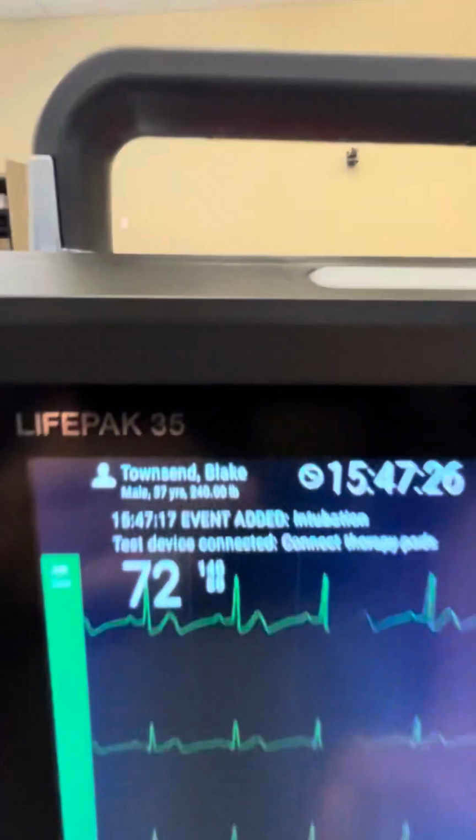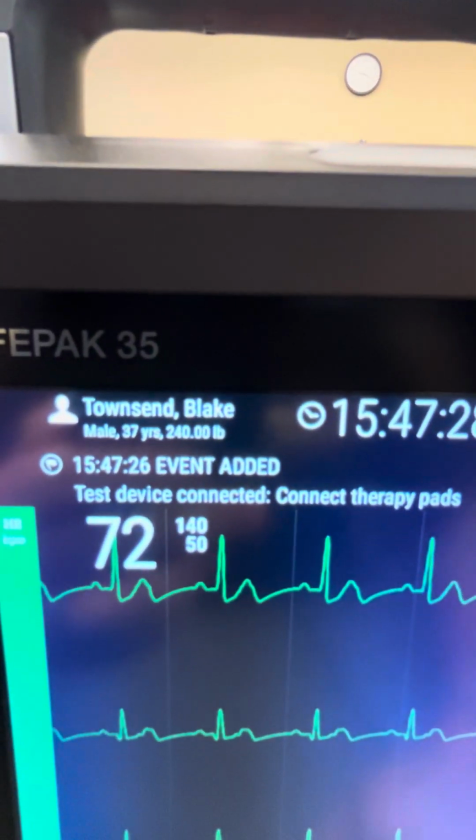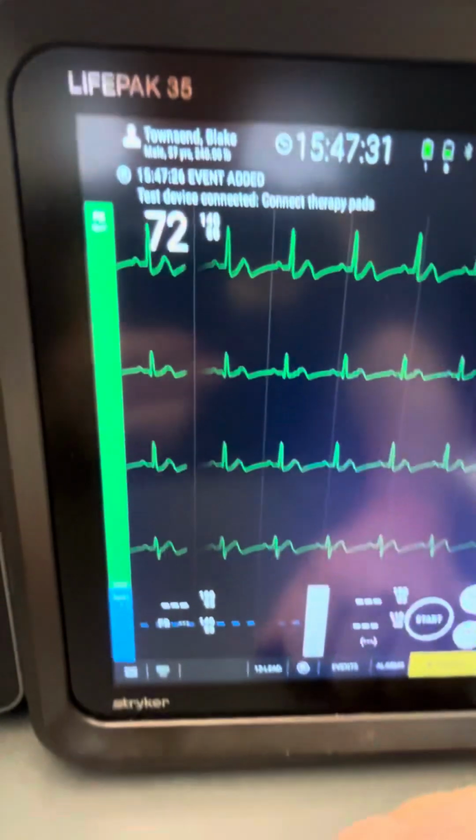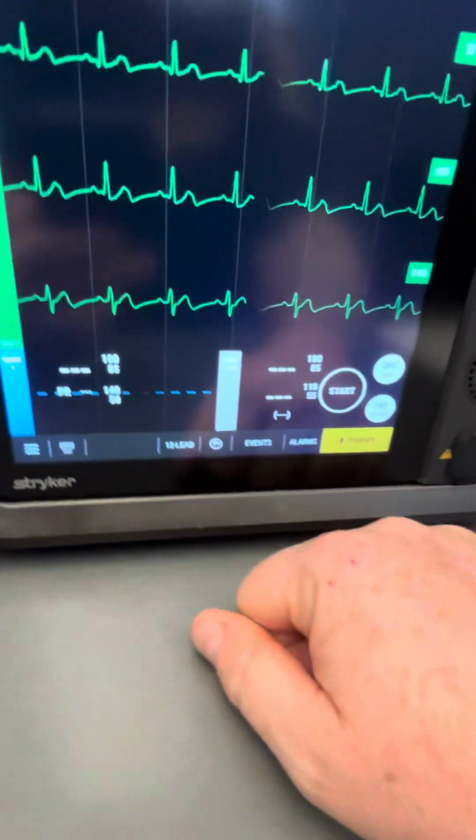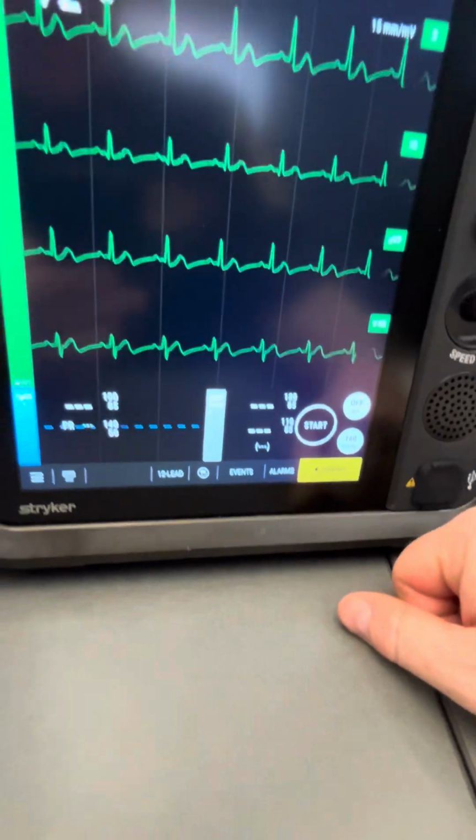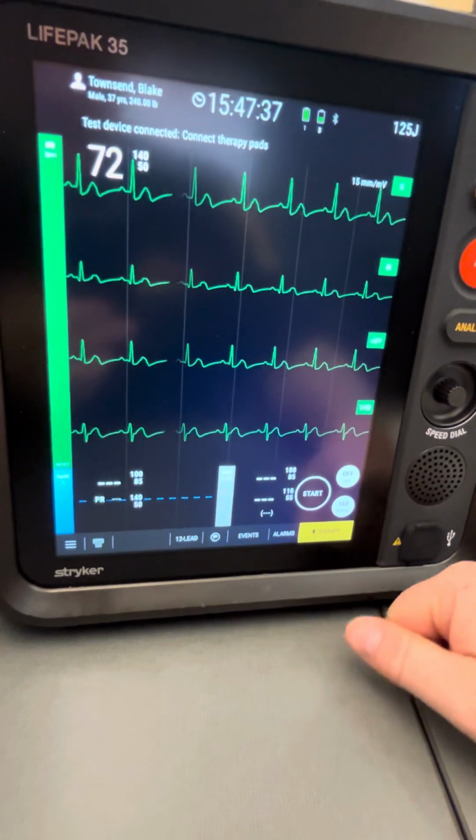Now, if something happens during the call that you want to remember, you can hit this little flag button. Now it will flag or log a general event. So it just says event added. It will timestamp it for you, but you're going to have to remember what it was that happened at that time.